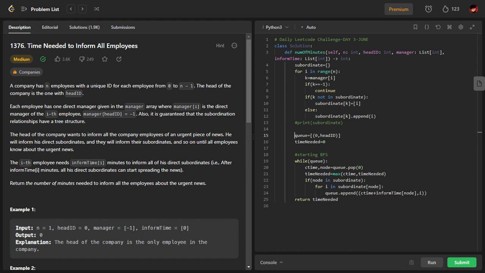So as you may know, a queue will always come whenever we talk about breadth first traversal, right? And there will be another variable. In this case, we'll also need to record the time needed, because that will be the final answer. Here they're asking to return the number of minutes needed to inform all the employees. So we'll need this variable here.